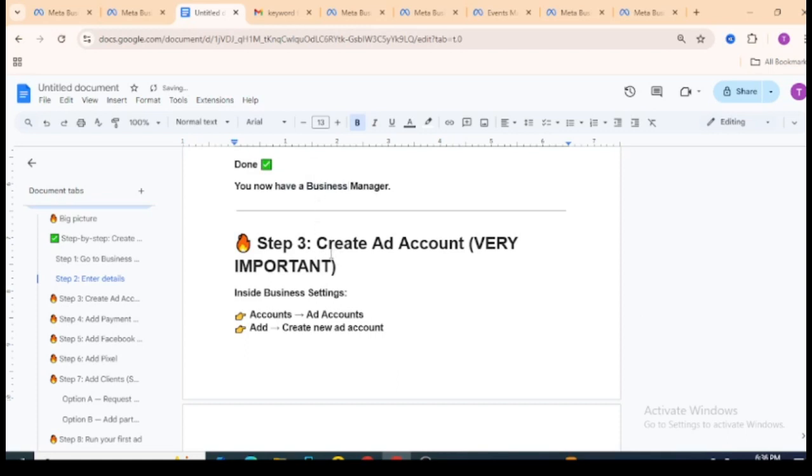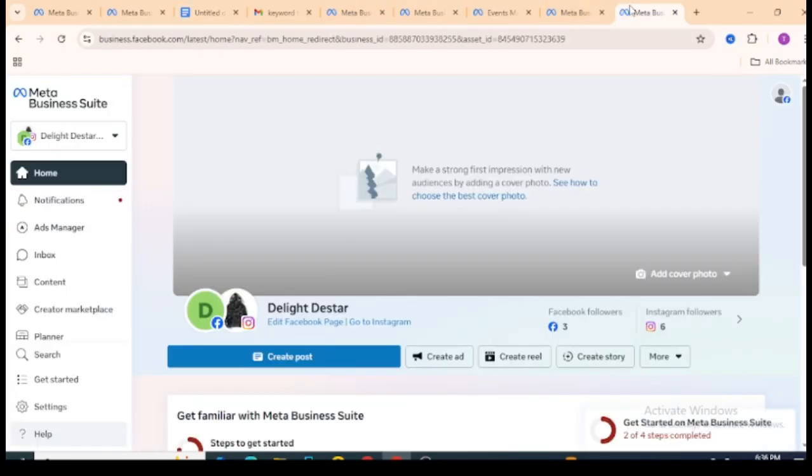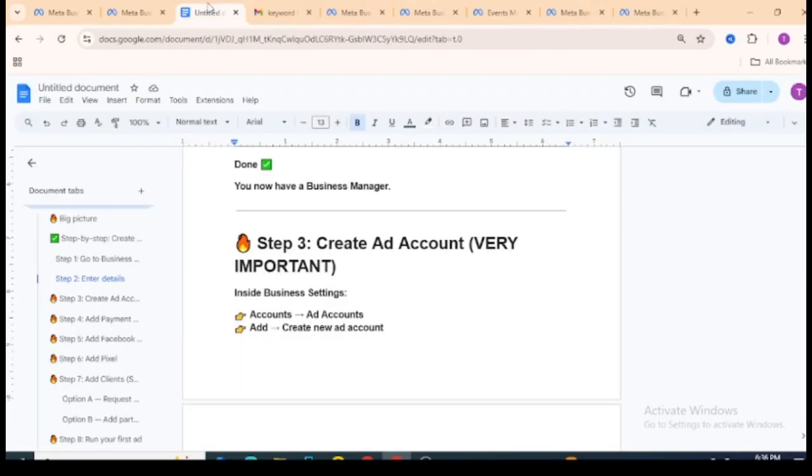Okay, so you now have a business manager. Simple, super simple. So the next thing you need to do is to create an ad account, right? Very important. So if your account looks like this, based on what I've written here, you need to come to the account section, come to add account, and then you want to create an ad account. Let me show you what it means.